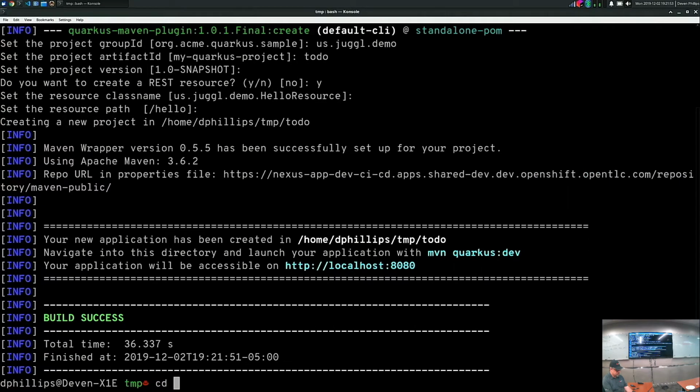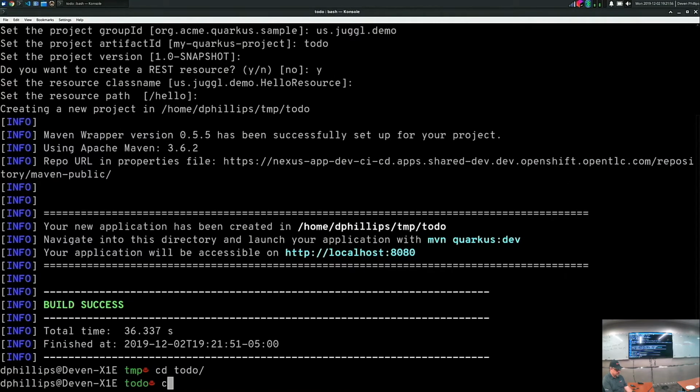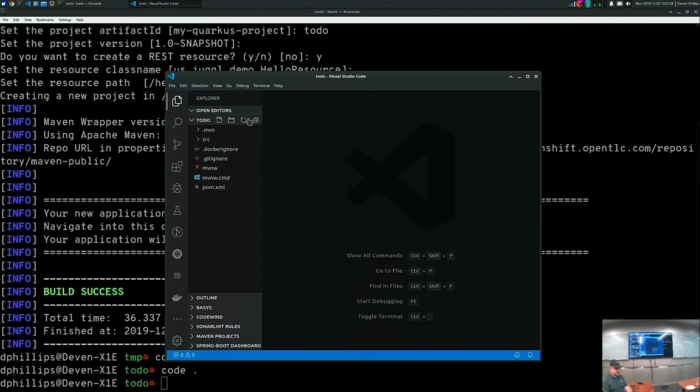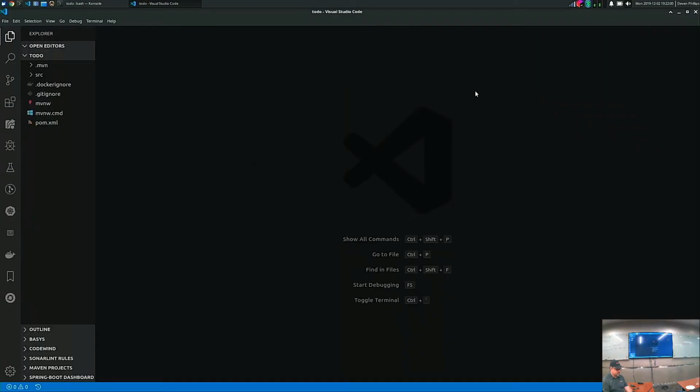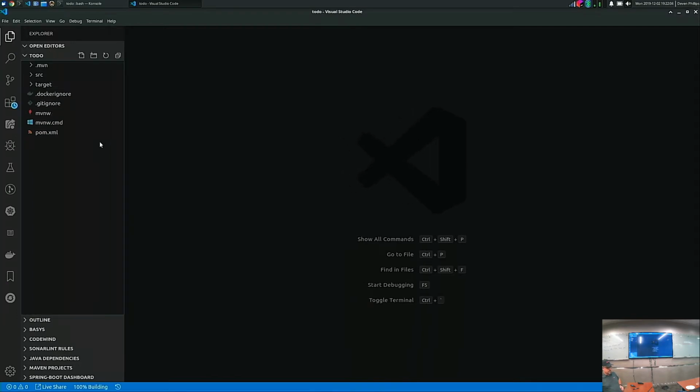Boom. So now we can go to todo, and we're going to use VS Code. You can download this for free from Microsoft. It's actually a halfway decent IDE. It is now.